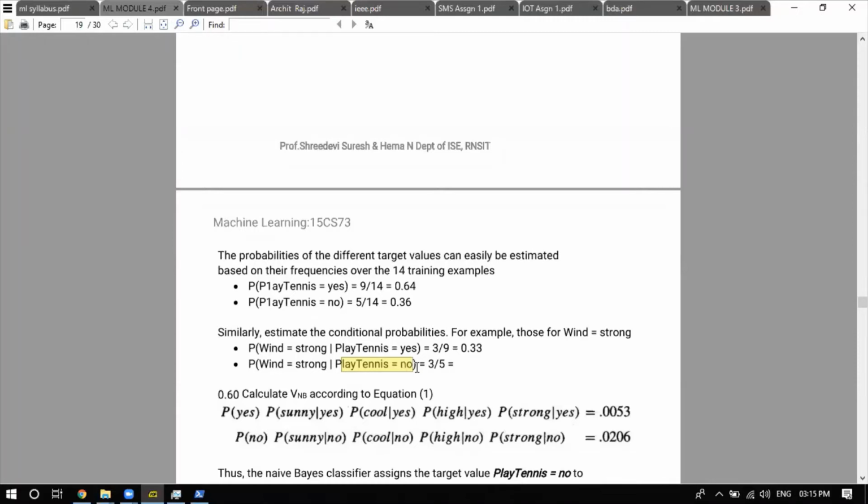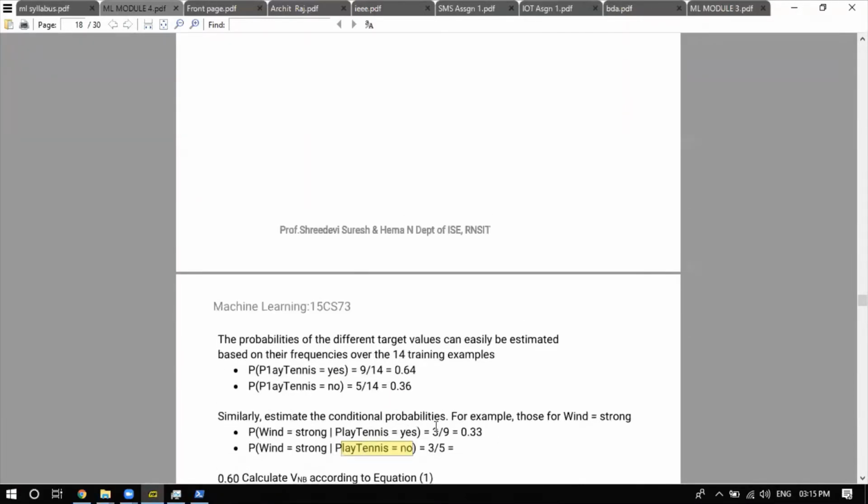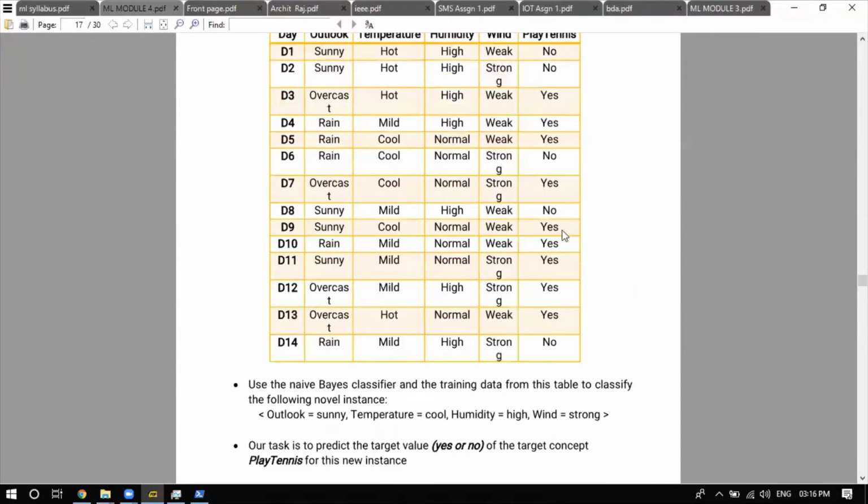Or we would have been informed that we cannot play tennis. So what is the probability of the wind being strong in that particular incident? We have to try to find that out. So PlayTennis is yes, that is the total incident we have. PlayTennis yes means out of the whole chart, we have only 9 as PlayTennis yes.